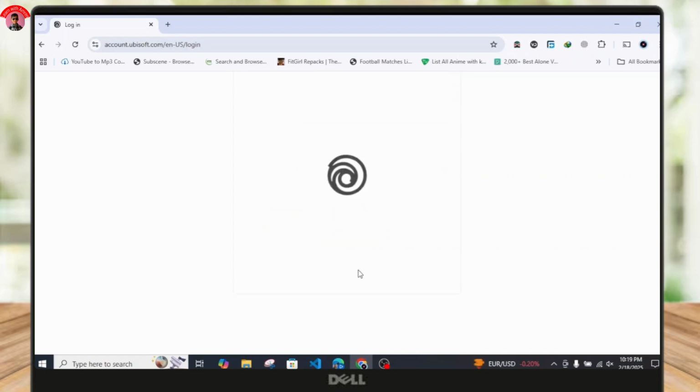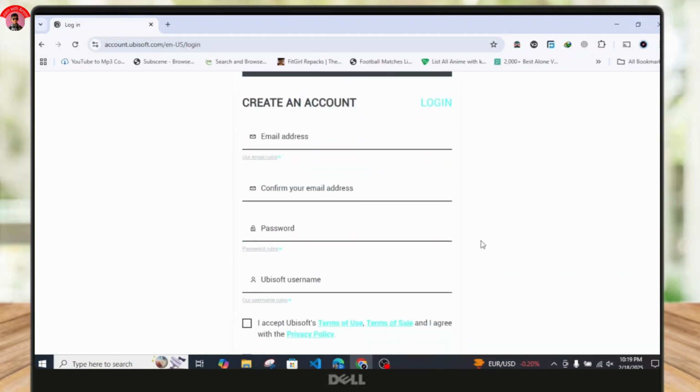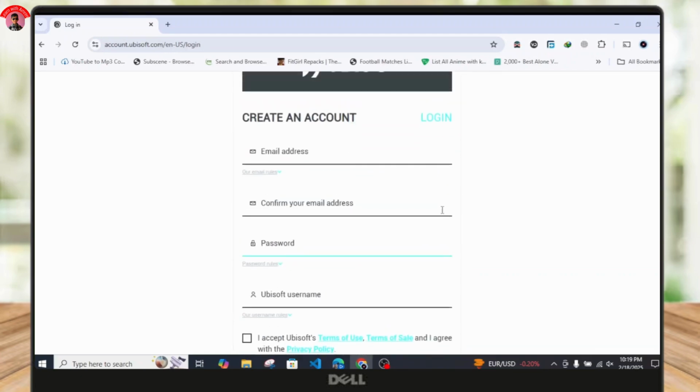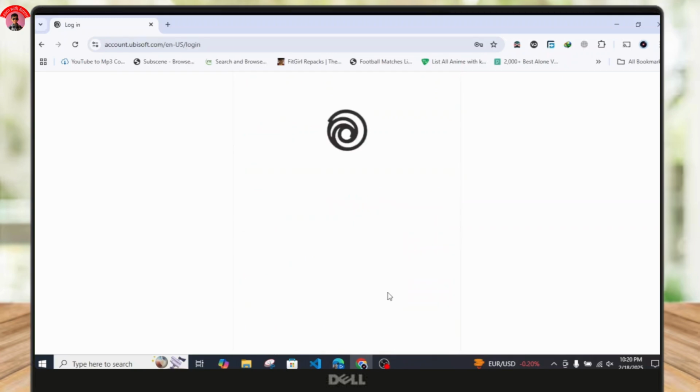Once you enter your date of birth, just like that, click on continue and enter your email address. It will ask you to enter your email address and password as well as Ubisoft username. Let me just fill that up. Once you fill all of your details, simply click on create an account button over here and wait for some time.